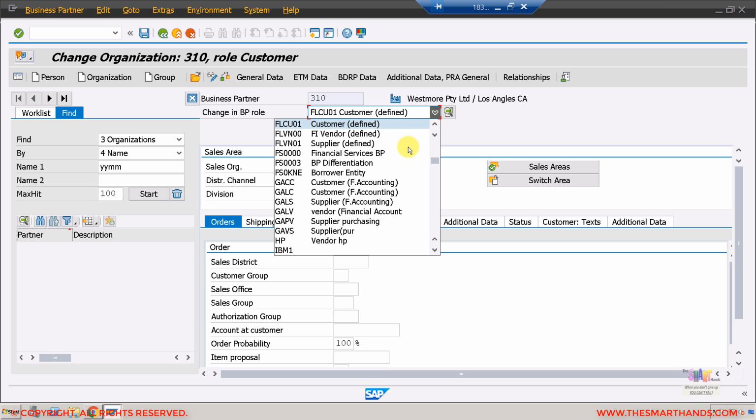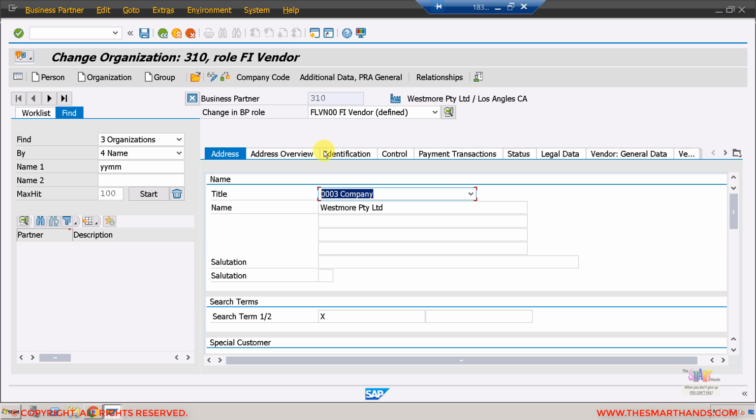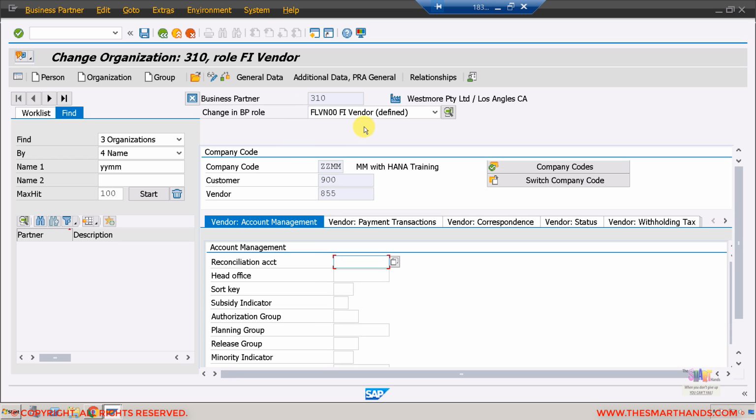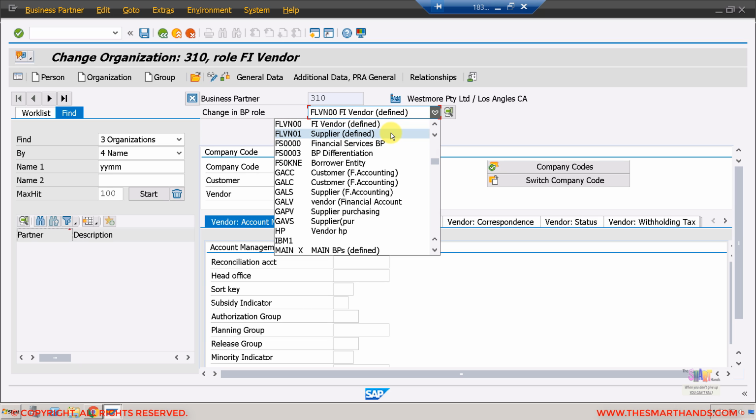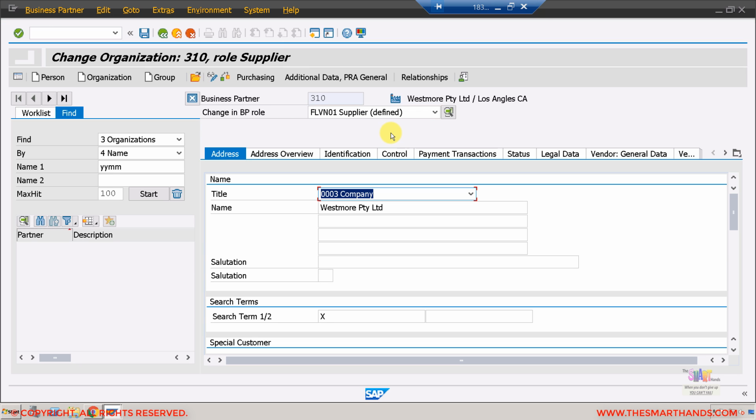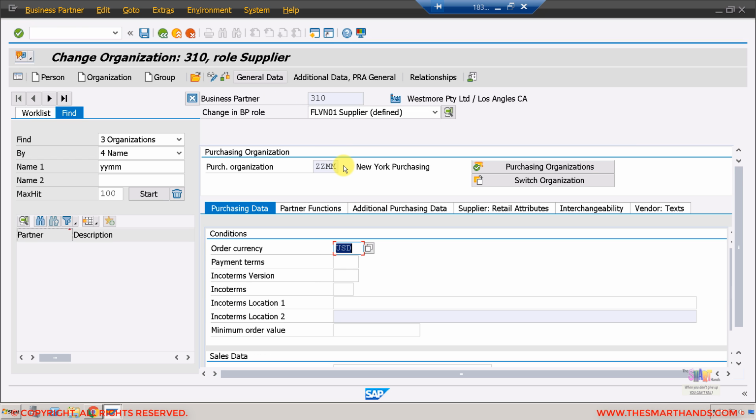And same if I jump to FI vendor, if I go to the company code, it will show me the vendor company code data. And same thing if I go to the last one, which is the supplier or vendor, now it's showing me the purchasing tab here. If I click on it, it's showing me the purchasing org data, which is maintained for ZZMM. So that's how you can display a business partner.